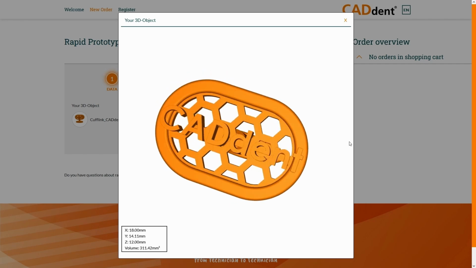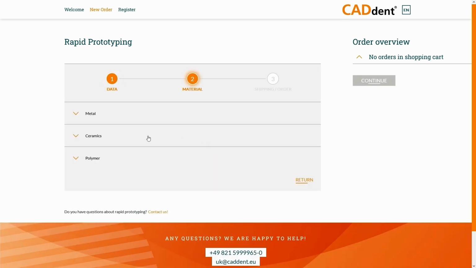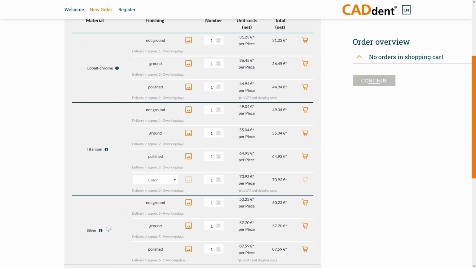Once the correct 3D object has been uploaded, proceed with the material selection. Now select the desired material group, metal, ceramic or polymers. You will then be shown all available materials, including the respective different design variants.